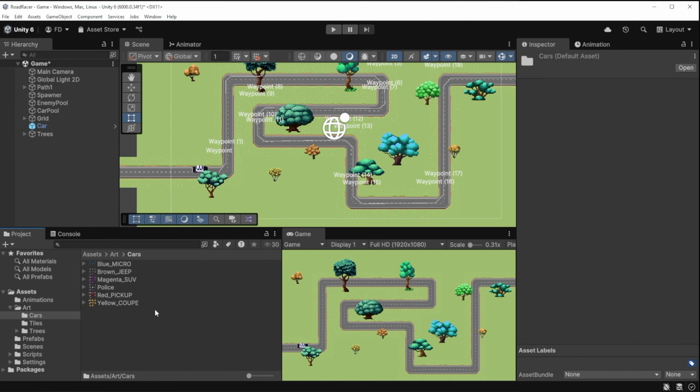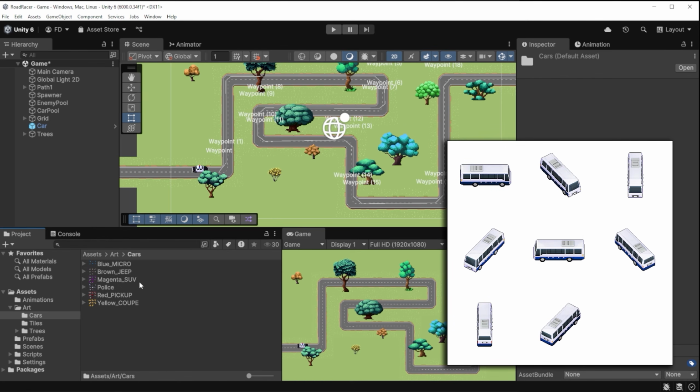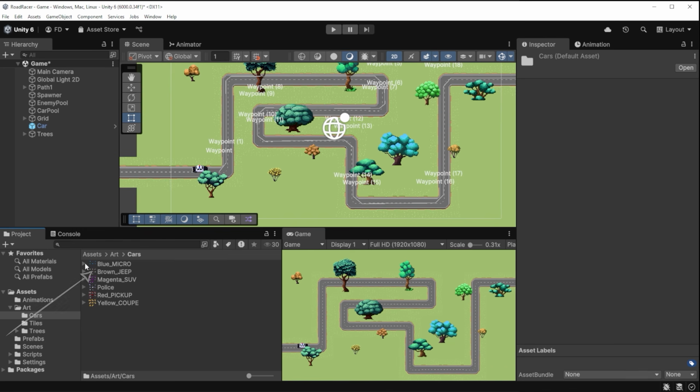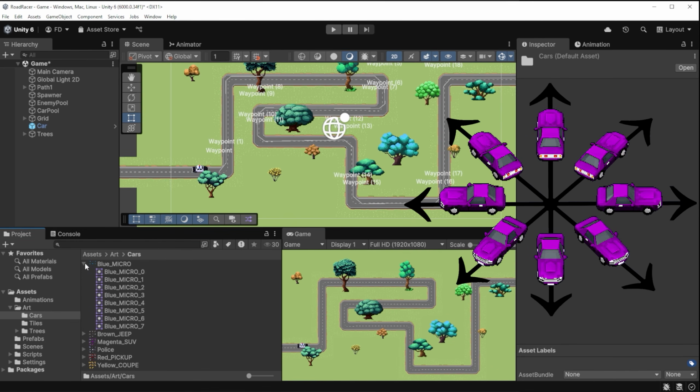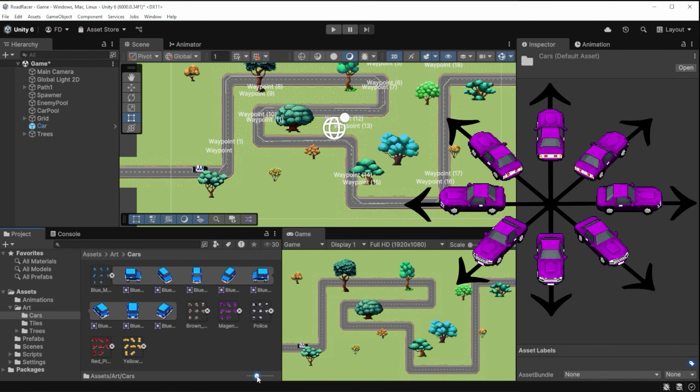Inside Assets Art Cars, I have my blue Micro, brown Jeep, and so on. You can pick any car you want, just make sure you pick the sprite sheet with 8 frames, each facing in a different direction. They all have the sprite sheet with different tile names, but the logic is the same, 8 frames, each facing one direction. If that logic is the same, we can reuse the same animator and blend tree we already created. We don't have to set it up from scratch for each car.